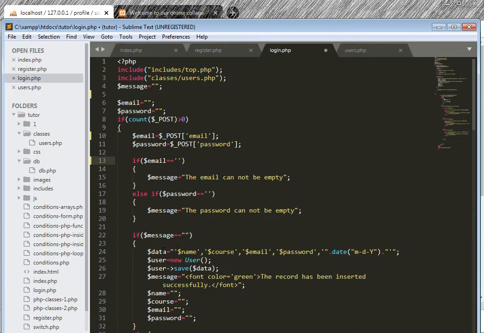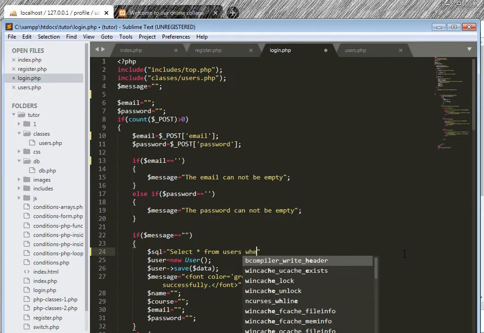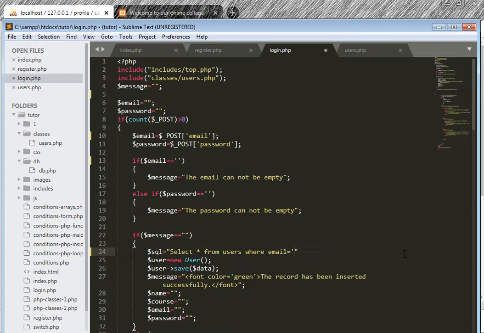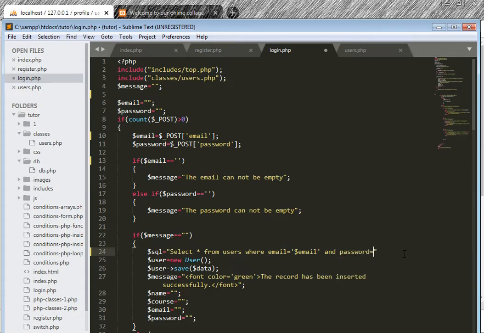Now for the login, we will select all. So our $SQL will be: select star from users where email is equal to the variable $email, and very important, password is equal to $password.